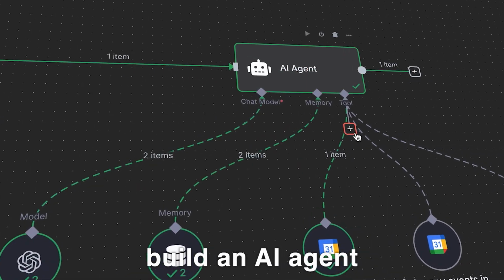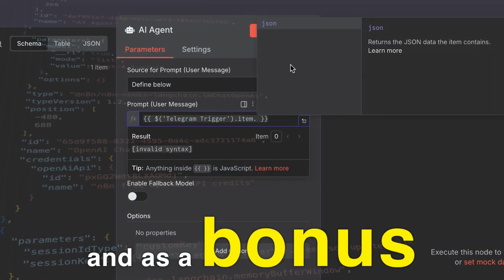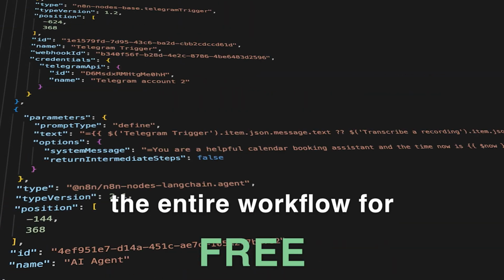We're going to learn how to build an AI agent with n8n, set up an awesome meeting and calendar assistant, and as a bonus, I'll even share the entire workflow for free.